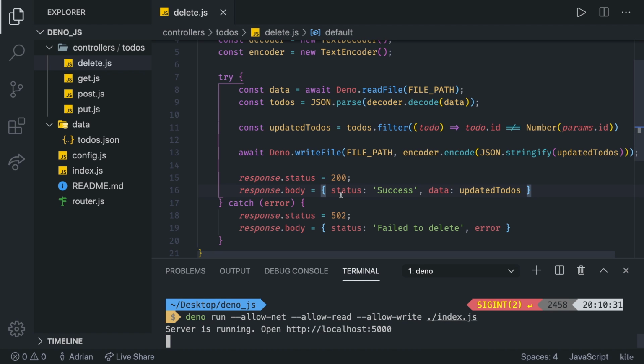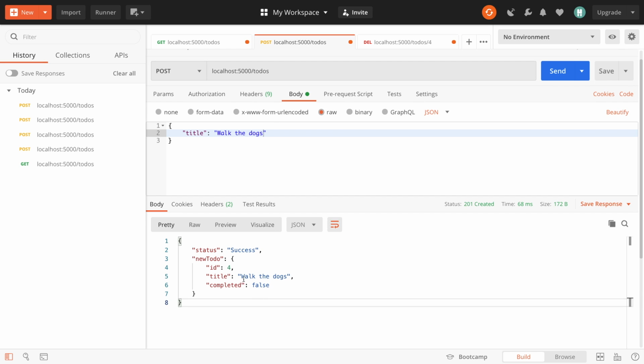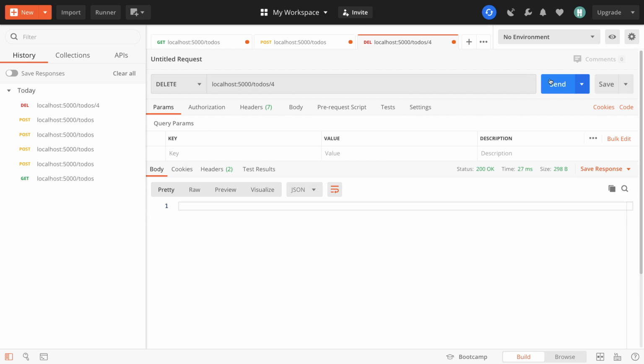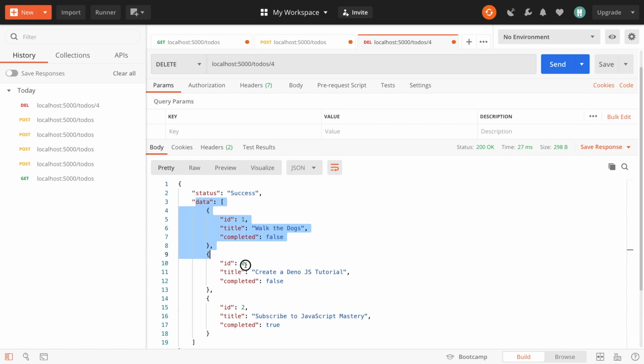Okay, so if we check it out right now, we can go back to the actual Postman. And then in here, let's try to delete the to-do with the ID of 4, which we just created in the post, as you can see right here. Okay, I'm sending the request and we get success. And in here we see the data is actual list of 3 to-dos without the 4th one, which we just created. Amazing, that works flawlessly.